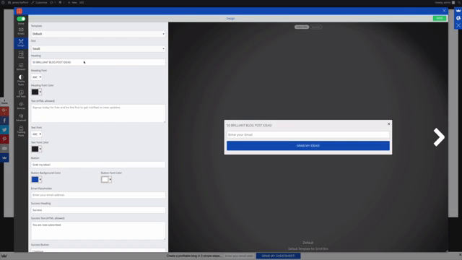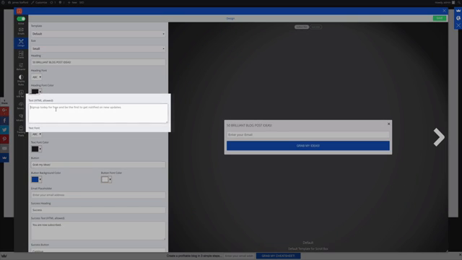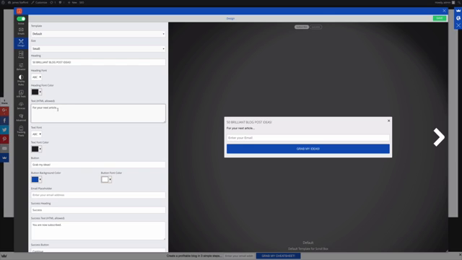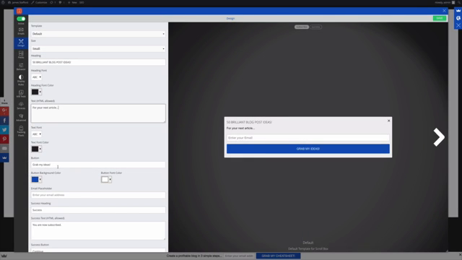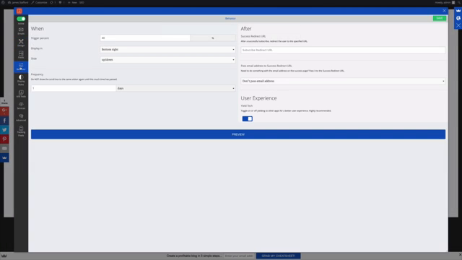Okay, so I've gone ahead and filled some of this in. So I put 50 brilliant blog post ideas, and then right here we'll put for your next article. And then for the call to action or the button, grab my ideas. So that's a little lead magnet. 50 brilliant blog post ideas for your next article, grab my ideas. We'll go ahead and save this. Okay, it's saved. Then we'll head to behavior.